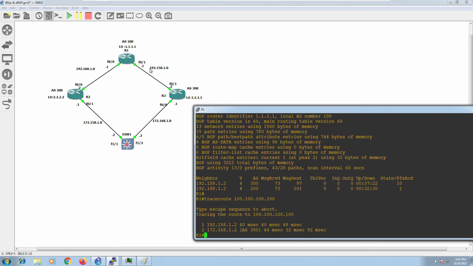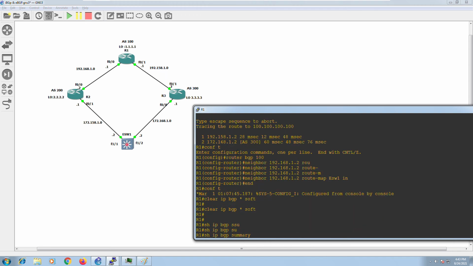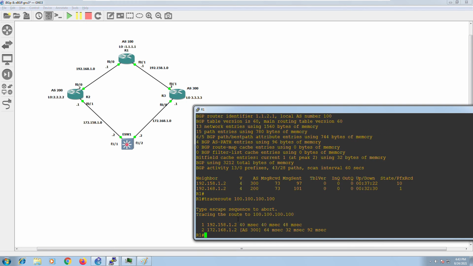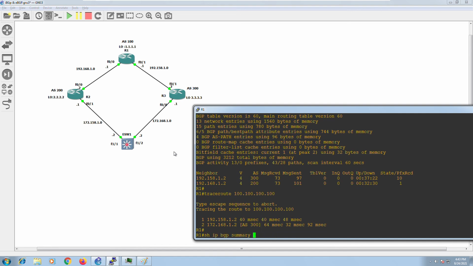Okay, now you see it's taking 192.168.58. Let me see what. Okay, 192.158.1.2. Still, it's doing the same behavior. It's not taking router 2. Let me see why. Check BGP. Let me clear this one more time.